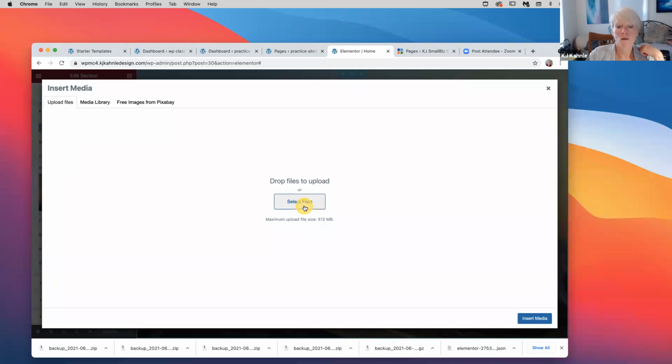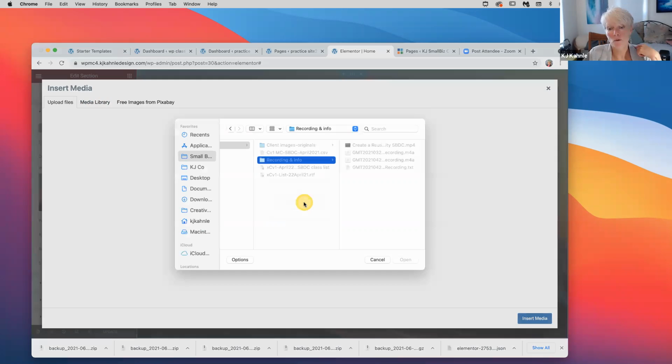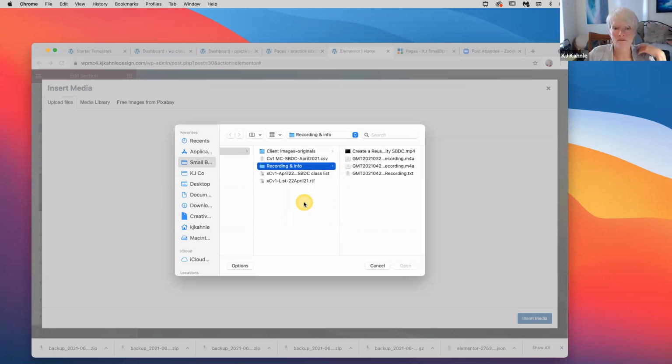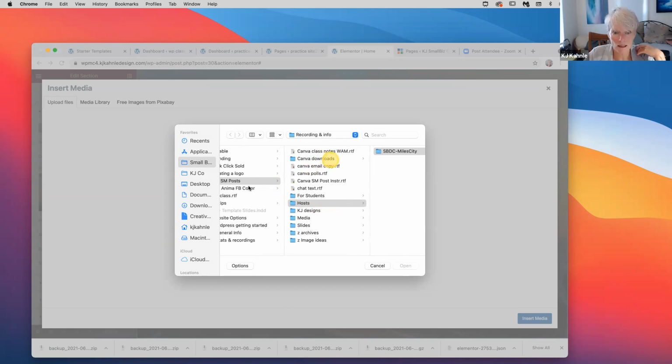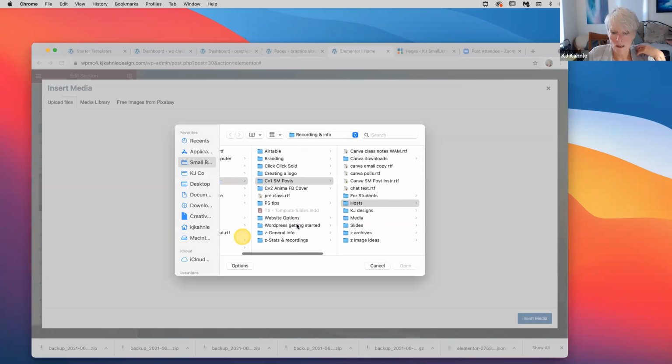We can upload files or we can pick from things that are already in the media library, but chances are we want to upload files that we have for our image. So I'm going to grab a couple files from our WordPress class site.